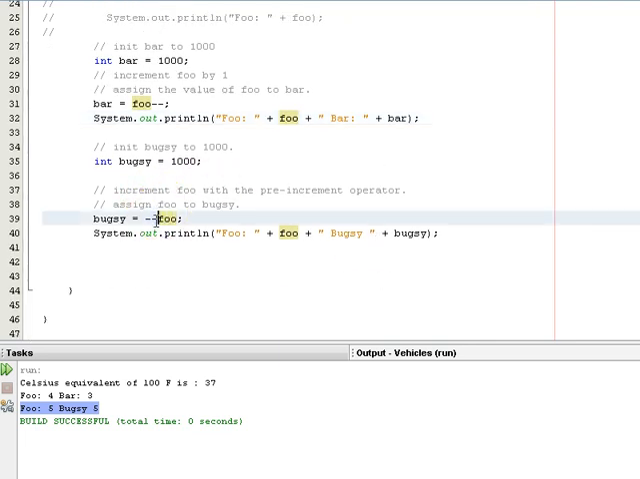Coming down here now, foo is going to be 2. We're going to subtract 1 from foo and then assign to Bugsy. So 2 minus 1 is 1. I expect here that foo will be 1 and Bugsy will be 1, because with the pre-decrement, we do the subtraction first and then we do the assignment.